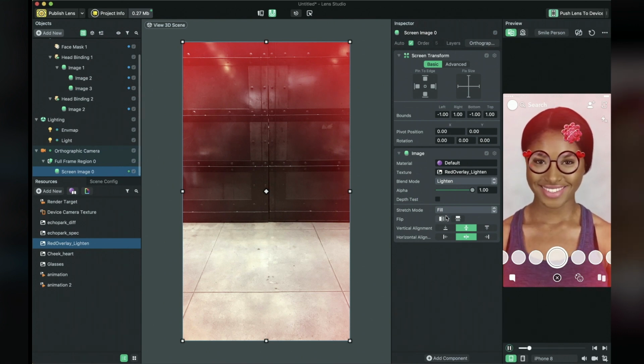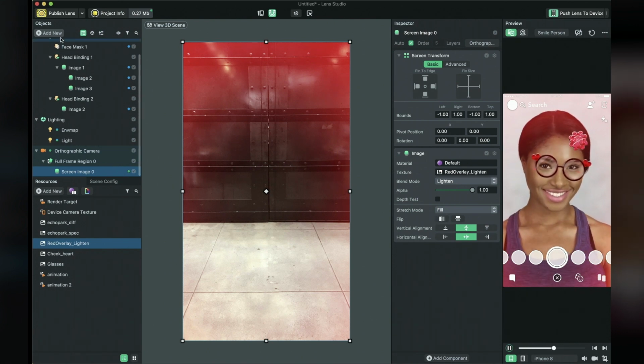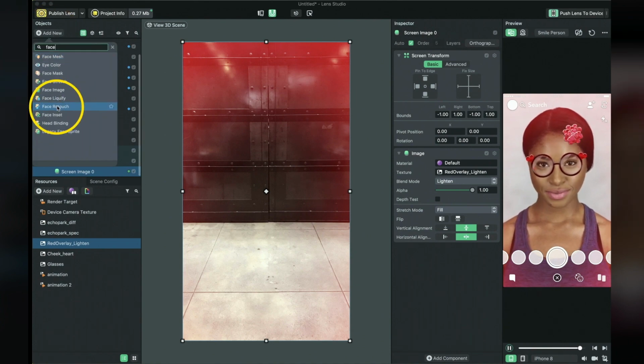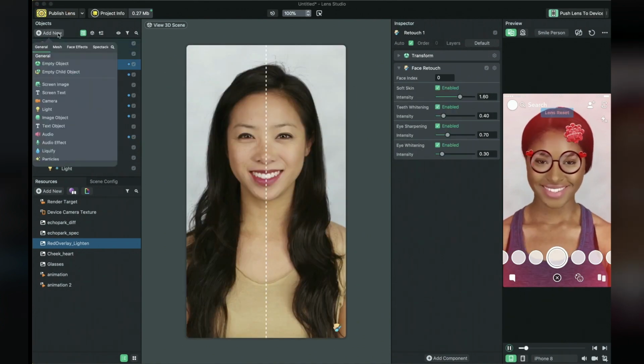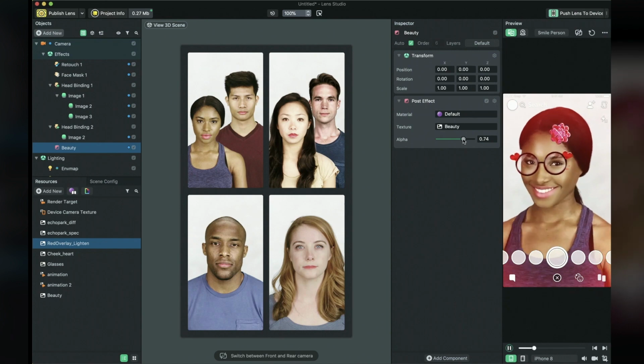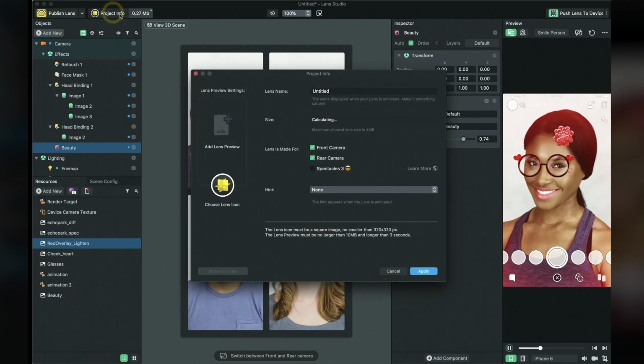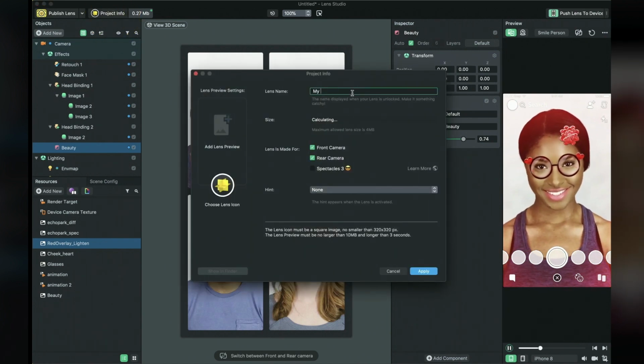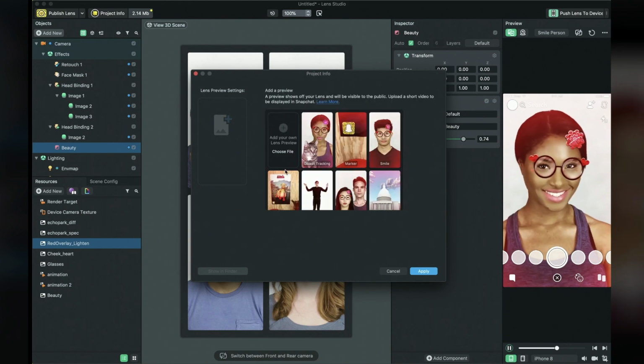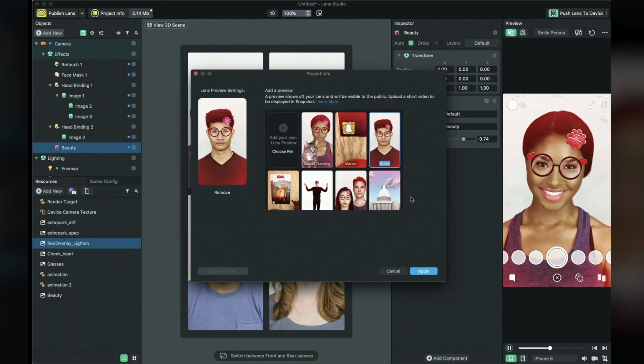Finally, let's add some final touches. We can add the Face Retouch object to our lens to add some skin softening, as well as add color correction. Next, we'll give our lens a name by going to the Project Info menu, as well as a lens icon and lens preview so people can see our lens.